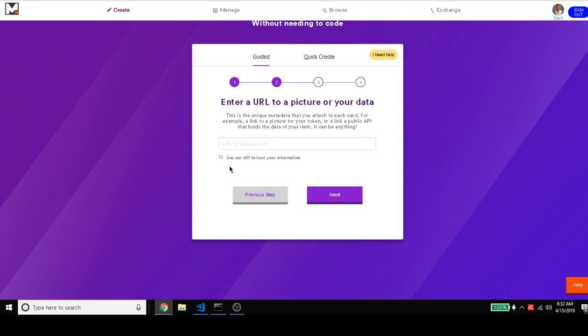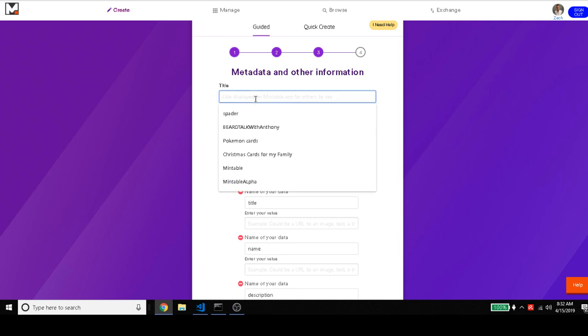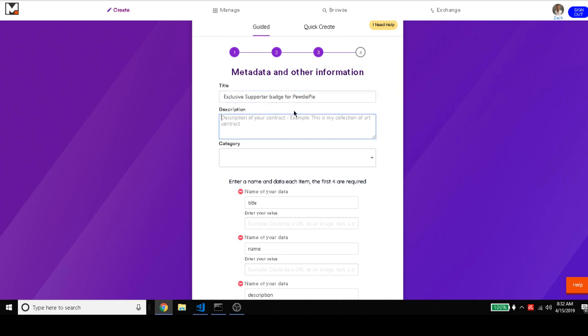So now we need this URL. This is a single field, but we're going to use an API so that we can have more data. That's hosted on Mintable, so it lets you have more data on the smart contract than just using that one field. So we're going to go ahead and put the title in, which was Exclusive Supporter Badge.